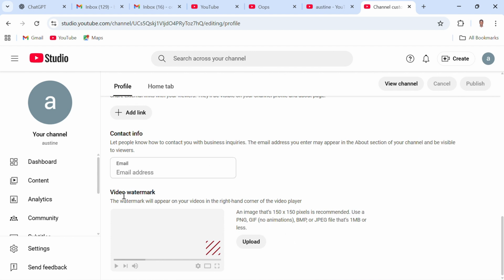Then now this video watermark helps a lot. So when somebody has watched your video and he or she wants to download it, the video will come with a watermark, maybe a watermark where you put your logo or your name. Yeah, it helps a lot. That is to prevent what we call copyright issues.